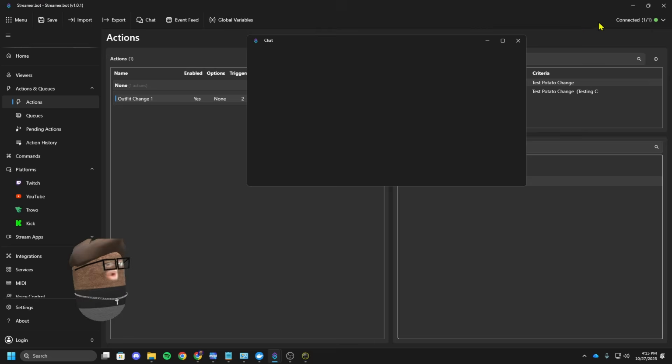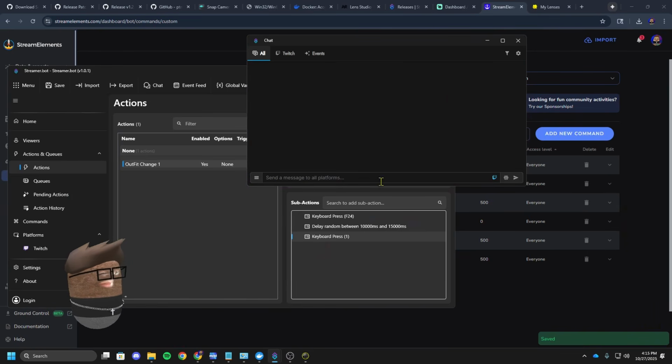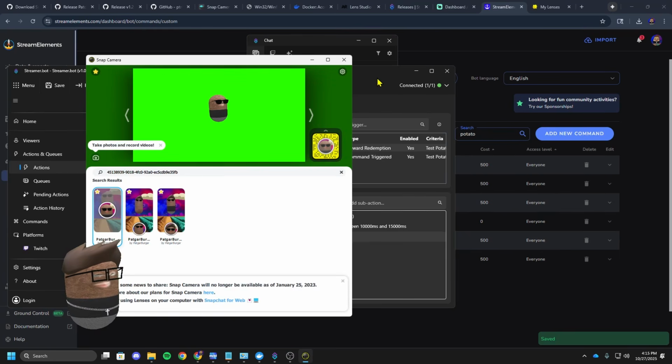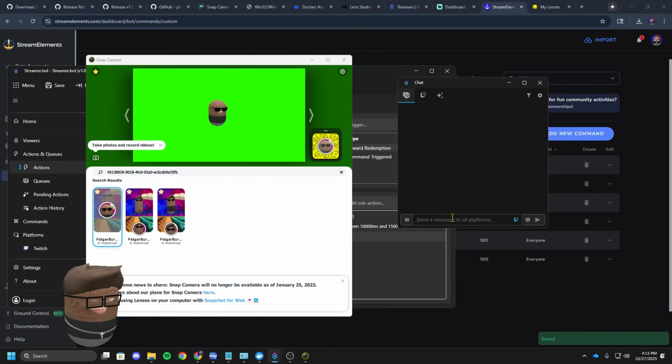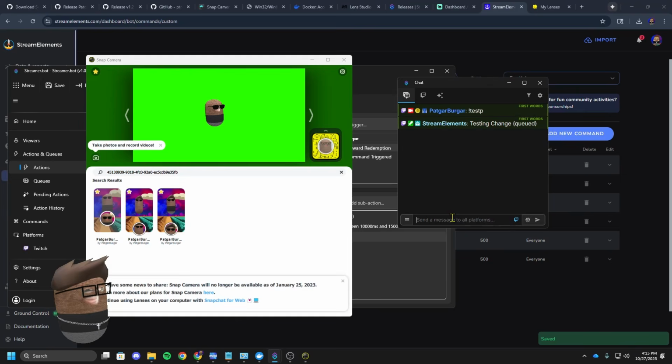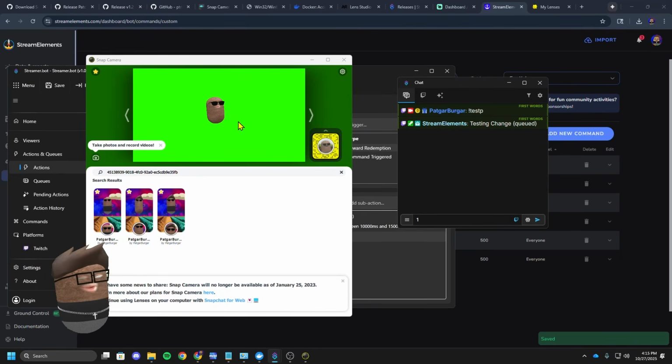So I'm going to pull up my chat, and we are going to do 2 tests with this. First one we're going to do is going to be !test P. Boom. As you can see, testing change queued was typed in chat, and now it changed me. Anywhere between the next 10 and 15 seconds, it will change me back to whatever my default was. My default was the sunglasses. Now we are back.